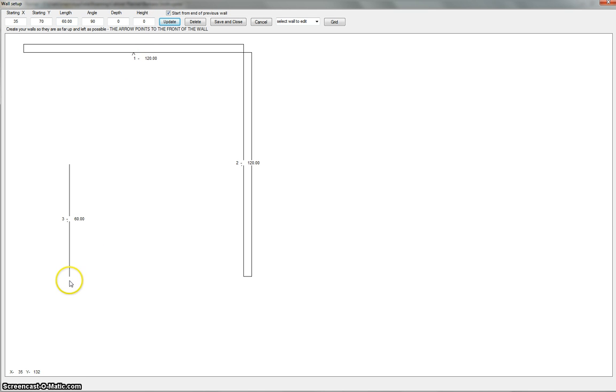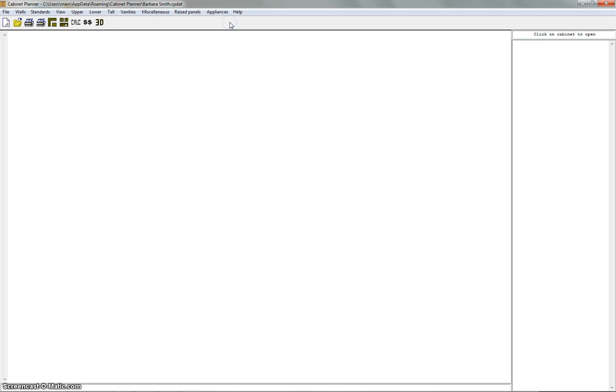Since we're going to have a back side to this island as well, we click this start from end of previous wall, which would be into wall 3, and we make it 60 inches long. And now we have 2 walls on this island, one for the back of the island and one for the front of the island. Save and close. That's how you set up your walls in the first basic lesson.